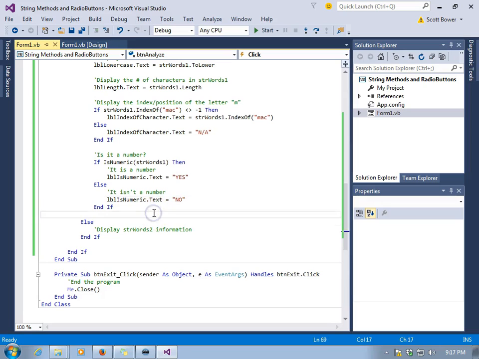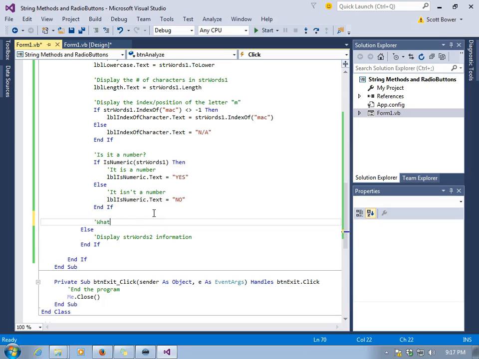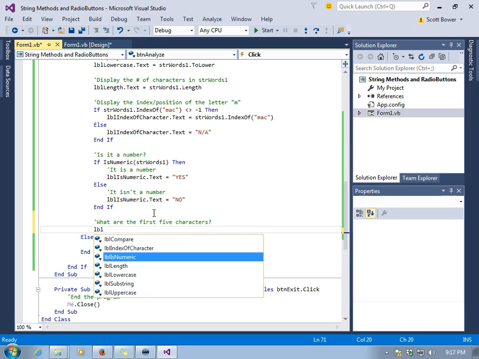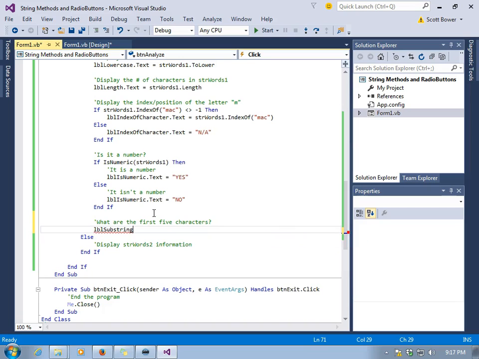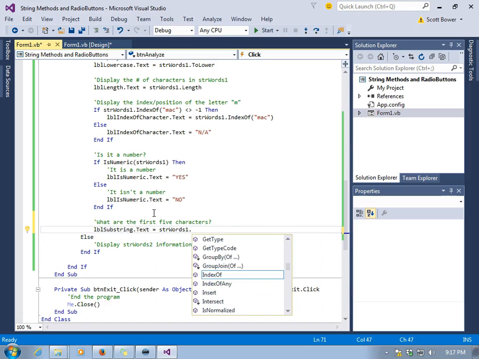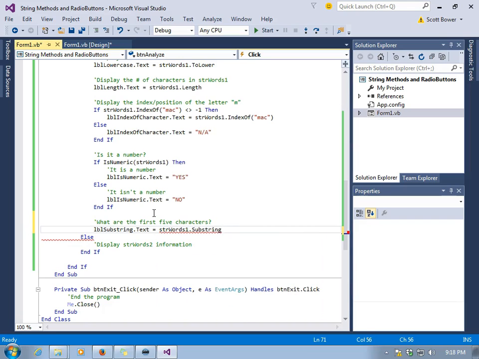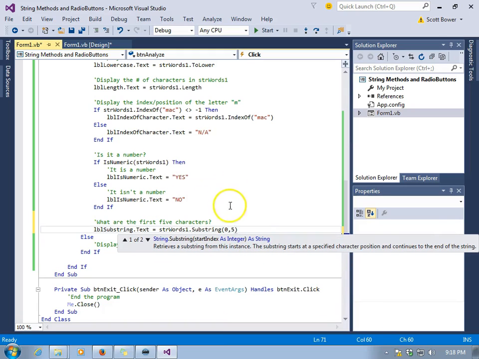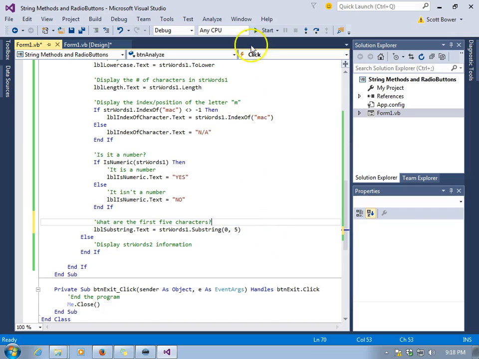The last thing we'll check out is a substring. A substring is part of a string. Like COOK is a substring of COOKIE. Cook is a substring of cookie. OK is actually a substring of cookie. So we're going to use strwords1.substring, and we're going to put two numbers in parentheses. These are actually called arguments. 0, 5. Let's watch what happens.